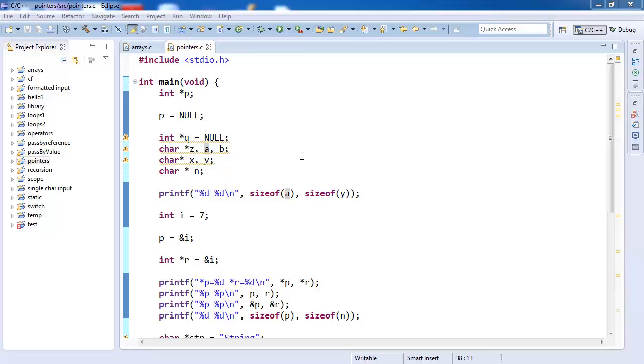We'll learn how to declare, how to use, and the two operators: star or indirection, and ampersand or address of operator. We'll try to understand the pointers on stack. We will not touch heap. We are not going to use any dynamic memory allocation. This is the very basic and very elementary session on pointers.